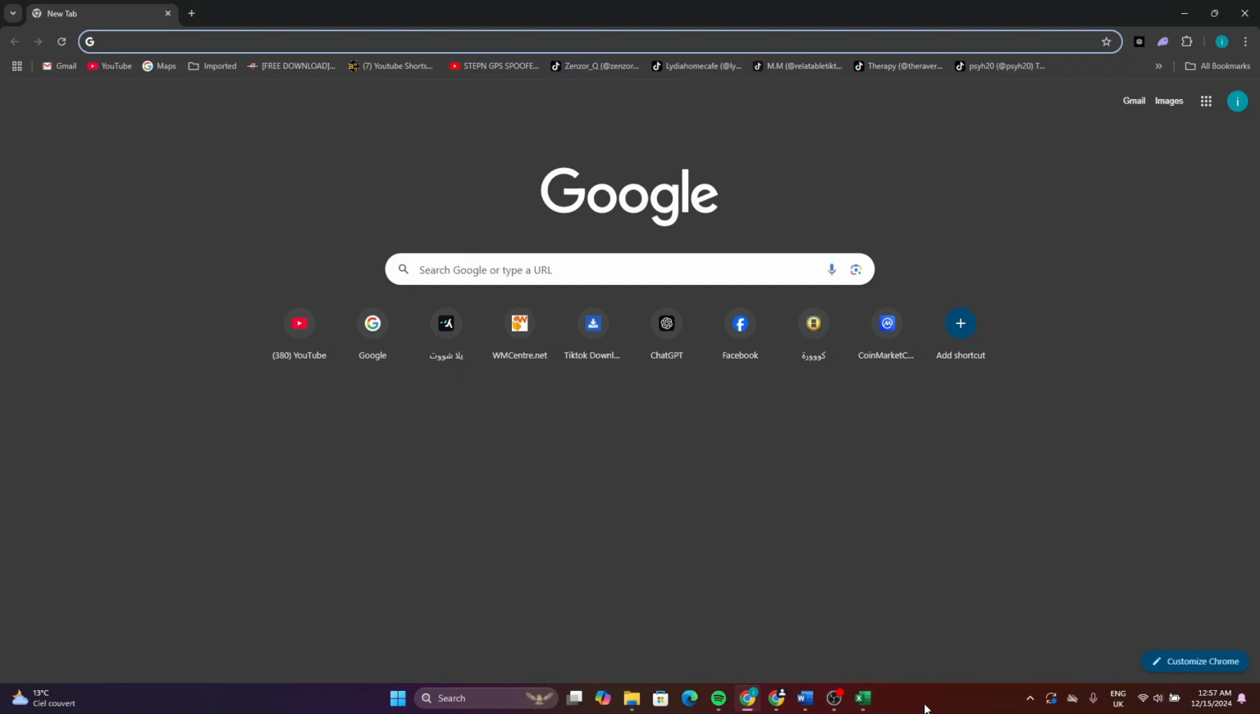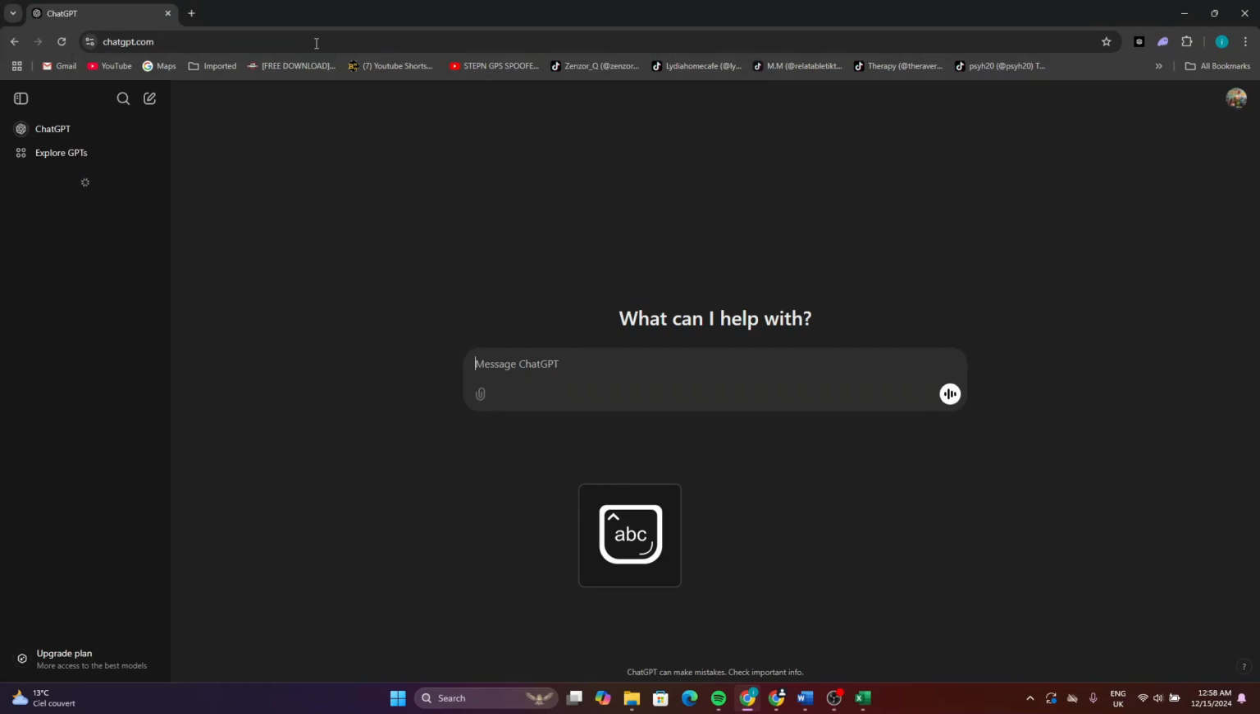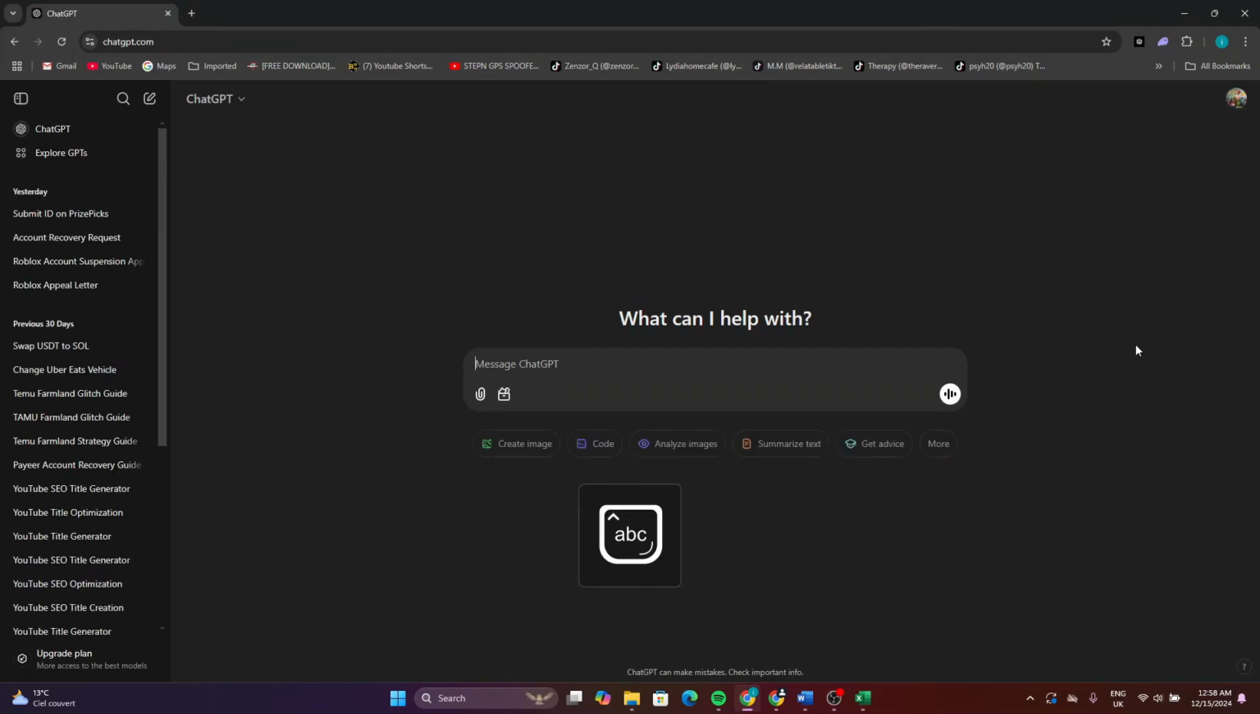How to easily install ChatGPT on Windows 11. Now for that you need to open your Chrome. Now type in ChatGPT. Now open it. Now make sure you are logged into your account on ChatGPT.